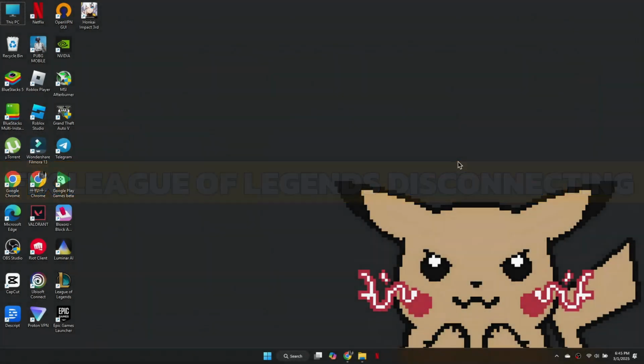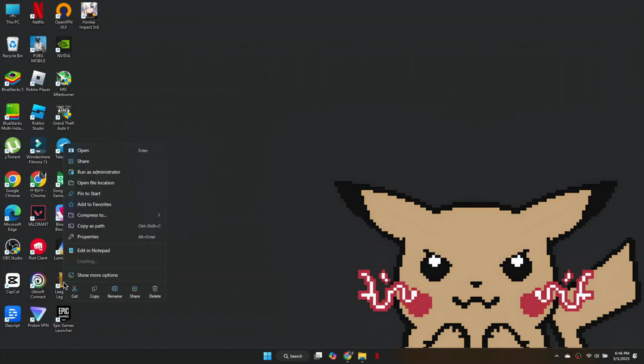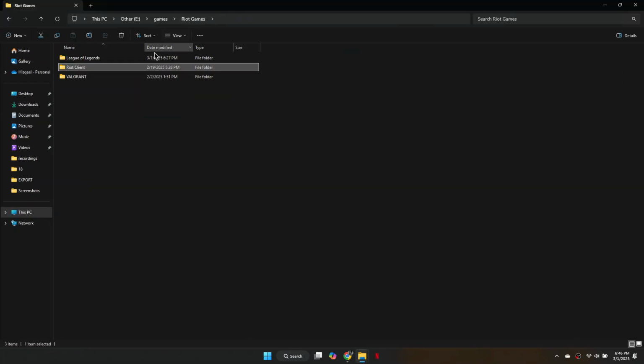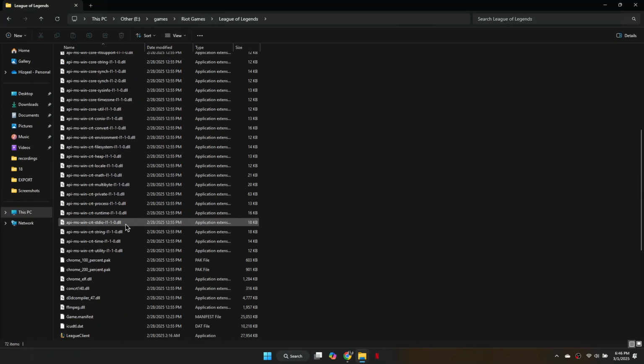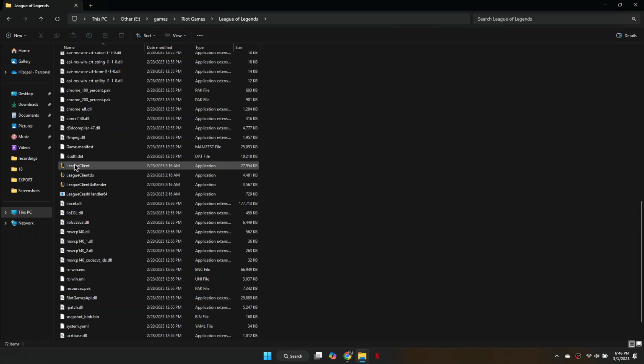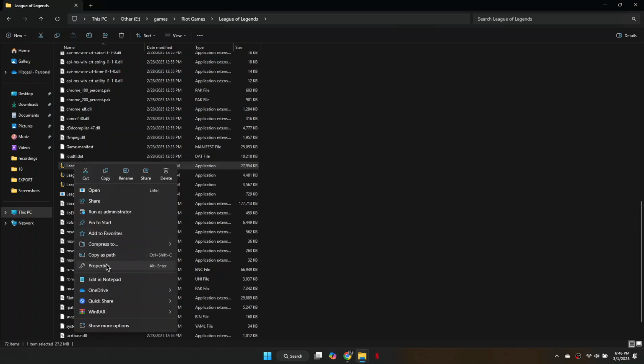Alright, let's begin. First, locate the League of Legends shortcut on your desktop. Right-click it and select Open File Location. Scroll down to find leagueclient.exe, then right-click it and select Properties.